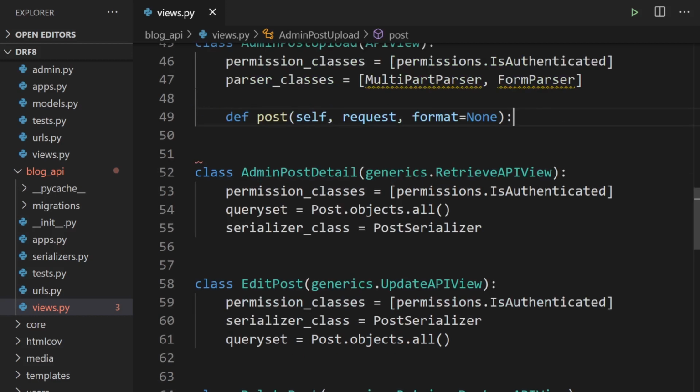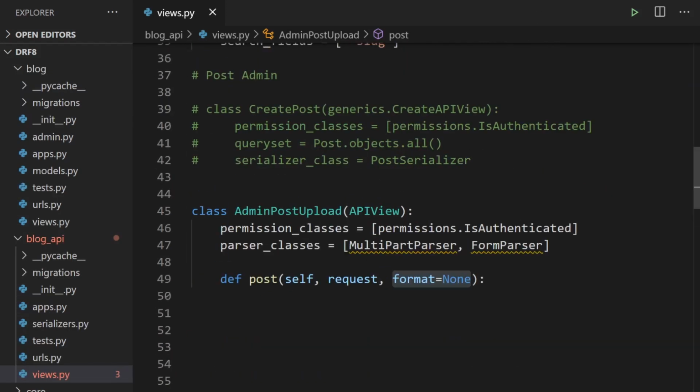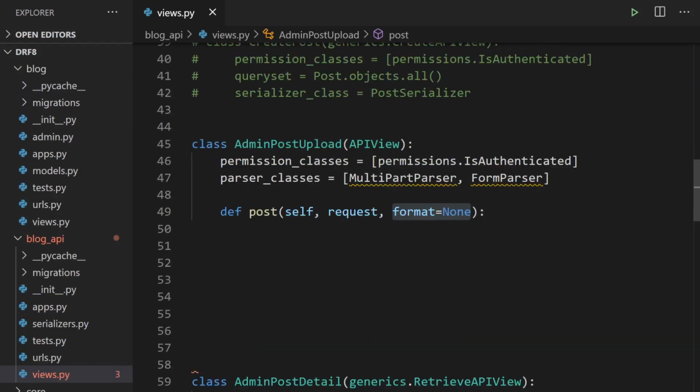Okay, so next up then, just to finish off this function here. As per normal, we're using self to give us the ability to access other variables, etc. outside of the function. We've got request. So this is the user request. So we take in the request. Remember, the user makes a request from the front end. So we take that in. And we also have format none.